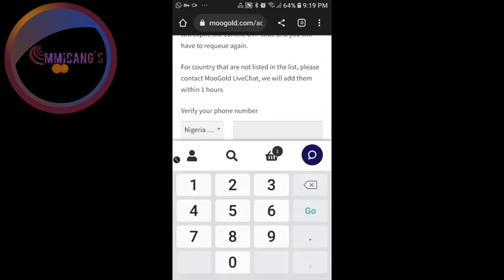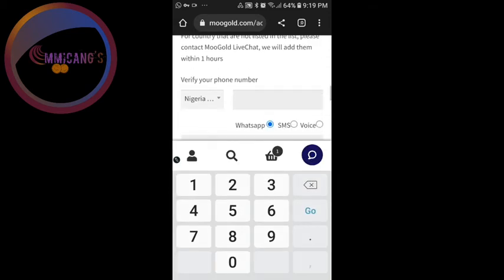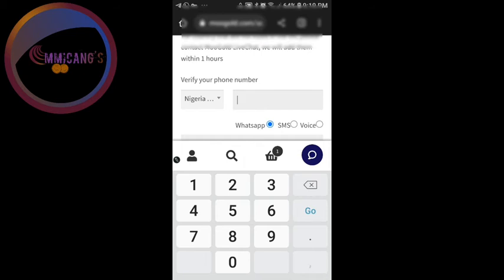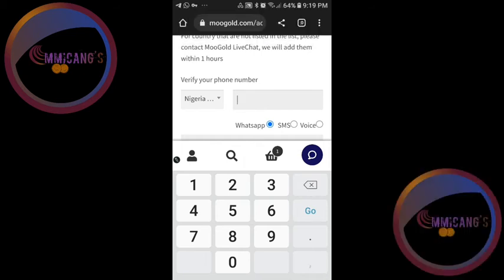So now let's put our code. Remember, when you are putting your phone number, don't start with 0. The short code is already Nigeria, so you don't need to start with 0. I'll just put my own phone number now, 806 there.